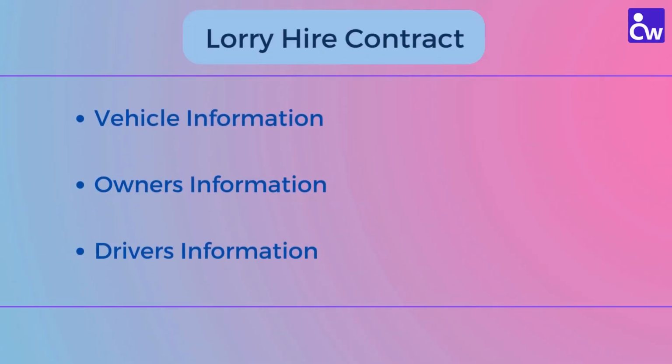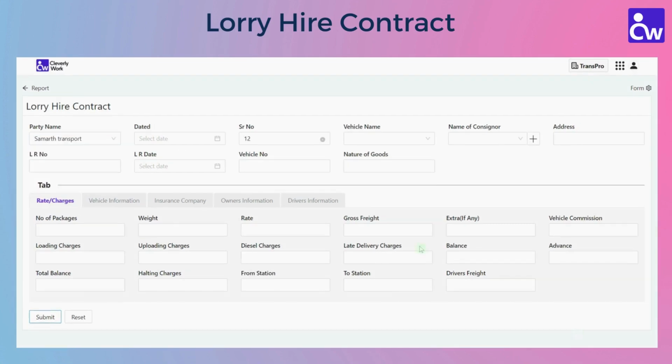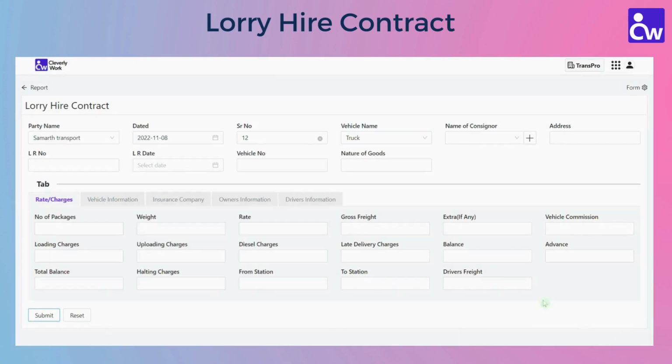Now let's see the second form, lorry hire contract. The lorry hire contract form contains vehicle information, owner's information, and driver's information. Now let's add an entry. Select first party name from the drop-down. We have created a form called Company Register in the database for party name. Select Next Date.